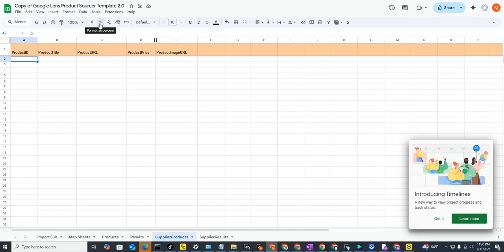So that's about it. I will have another video where I will explain how to actually use these templates, get the data in the template, and use them with the Google Lens Sourcer.